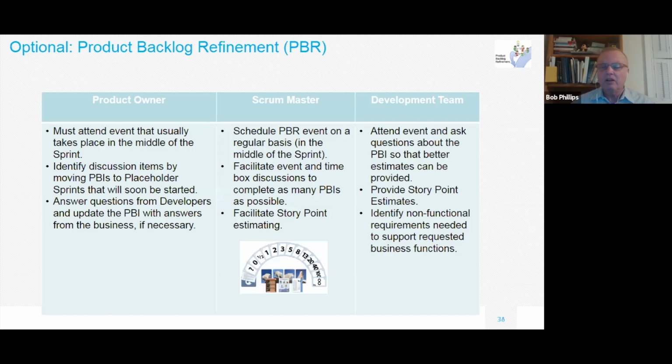And then basically the dev team would also identify non-functional requirements as well, based on the backlog items, so that the product owner knows that there's more work that's not really listed that has to get done, that needs to be documented.